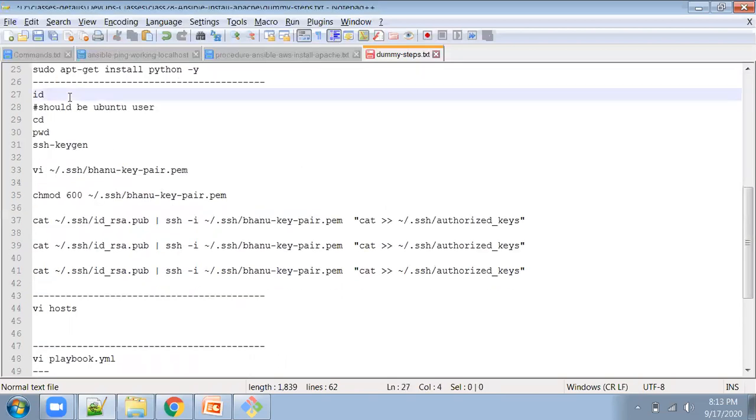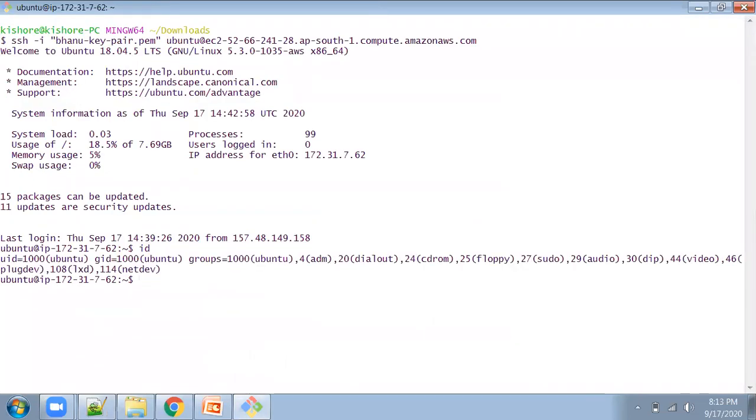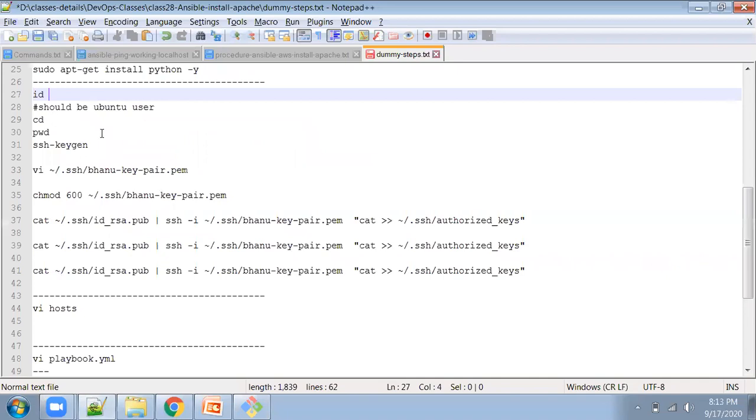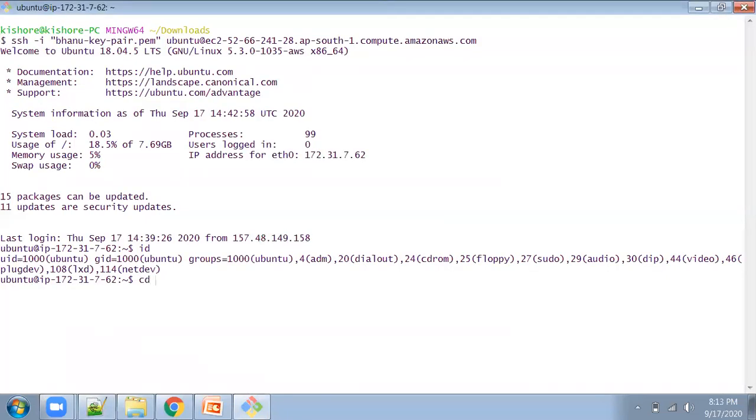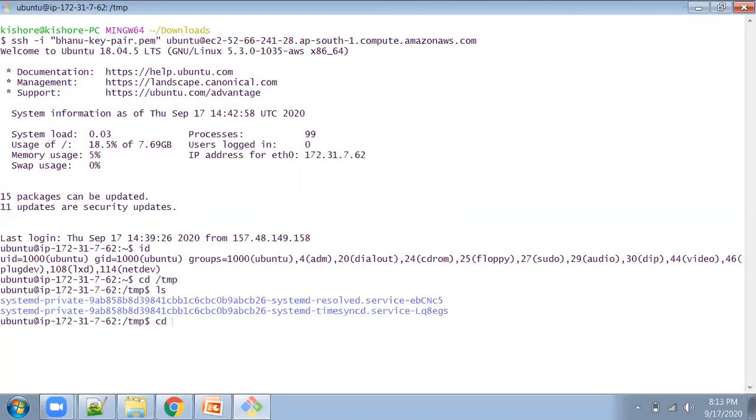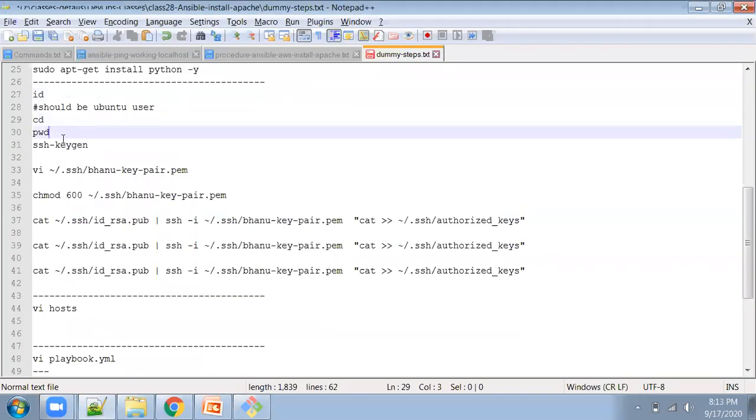What is the first command? id. I wanted to make sure and run all the Ansible commands using the ubuntu user only. That is why I'm typing id. And the next command is cd. So for example, by mistake, if you navigated to any other folder like /tmp or something, if you wanted to come back to your user profile, you can simply type cd, so that you will come to your profile. Your profile is /home/ubuntu. That's what I wanted to verify.